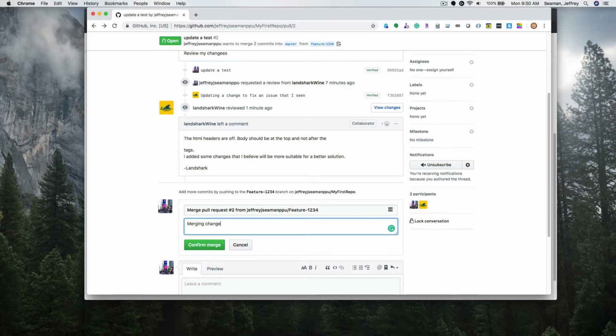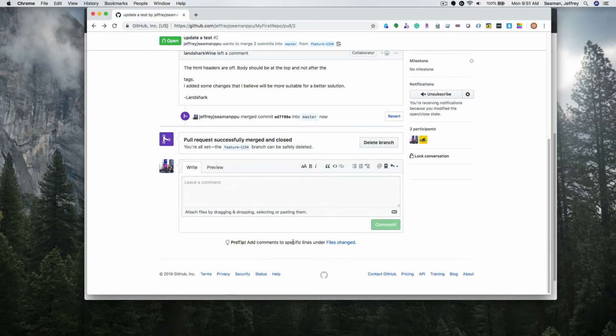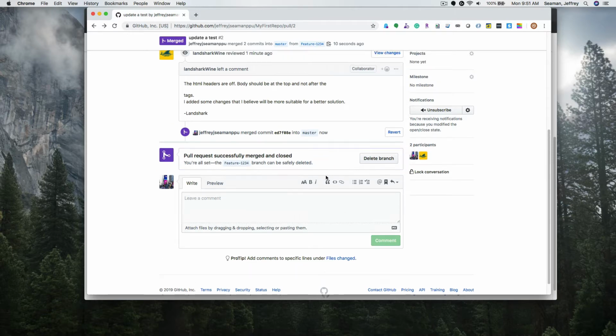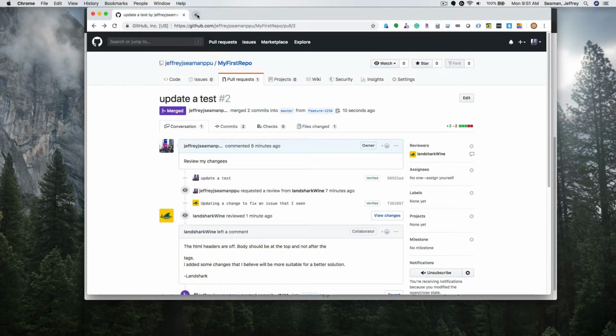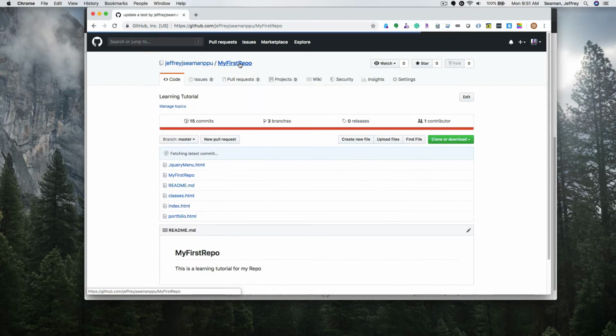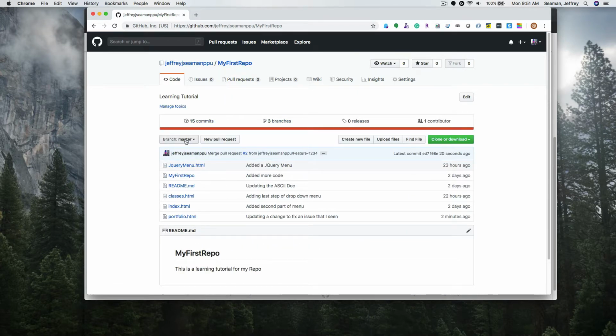Then you can say merging changes from plan chart recommendations, and hit confirm merge. All right, there you go. So now the pull request is successfully merged, and now you're set. That feature branch that we had, we could go out and purge it. But before we do that, let's just make sure that information has been taken care of.